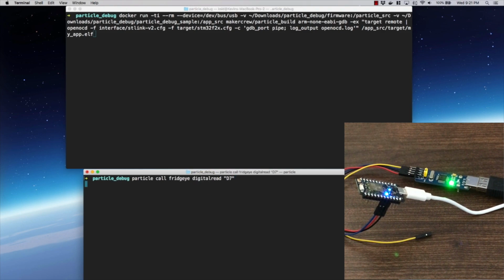So I'm gonna hit enter. It's gonna make that call, and you'll see that I get a -1 response right here. But what if we want to debug that and see it in action?